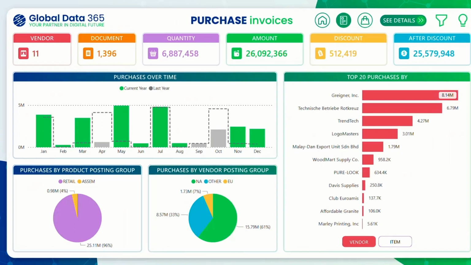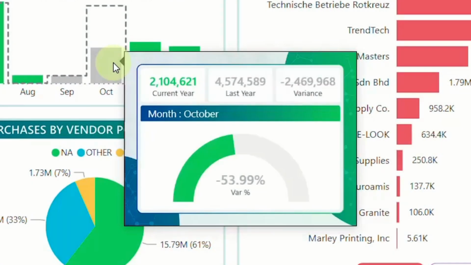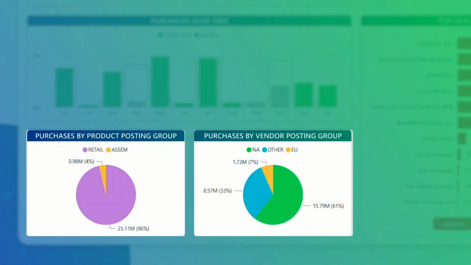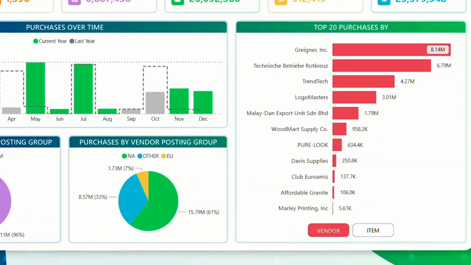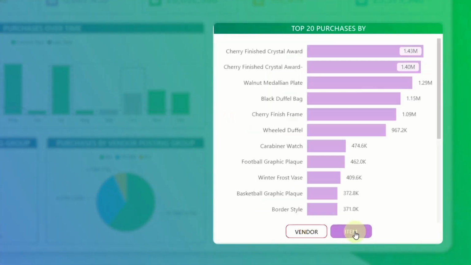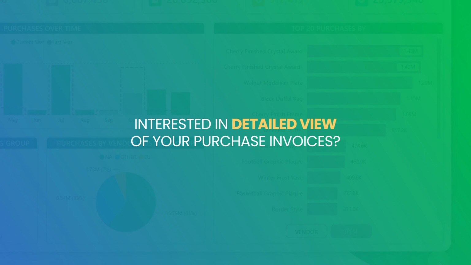Unlock valuable procurement analytics, comparing purchases over time with detailed breakdown in advanced tooltip, and purchases by product and vendor posting groups. Explore top purchases by vendor or switch to discover top purchases by item, gaining detailed insights into your supply chain operations tracking. Interested in detailed view of your purchase invoices?